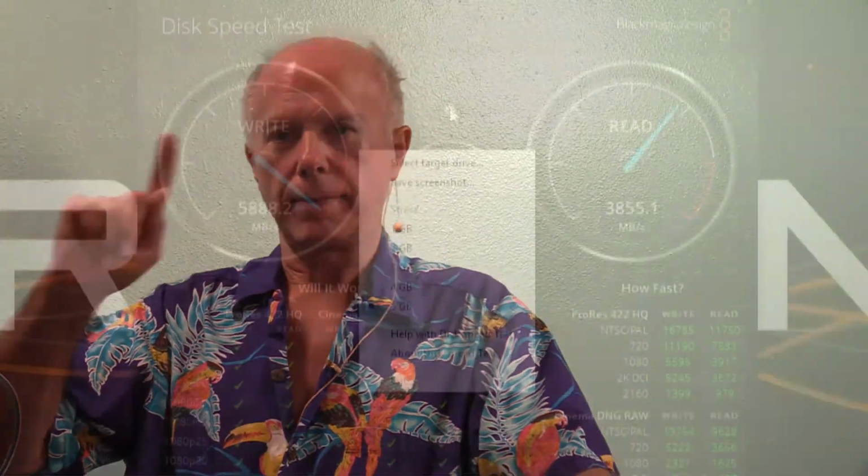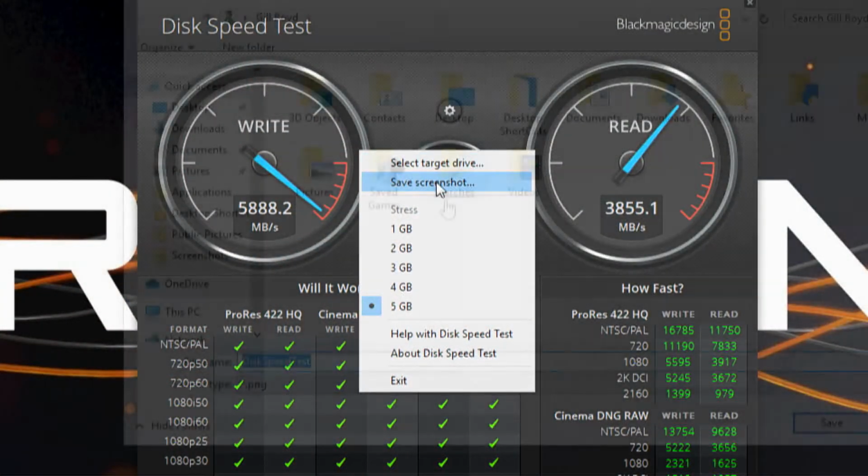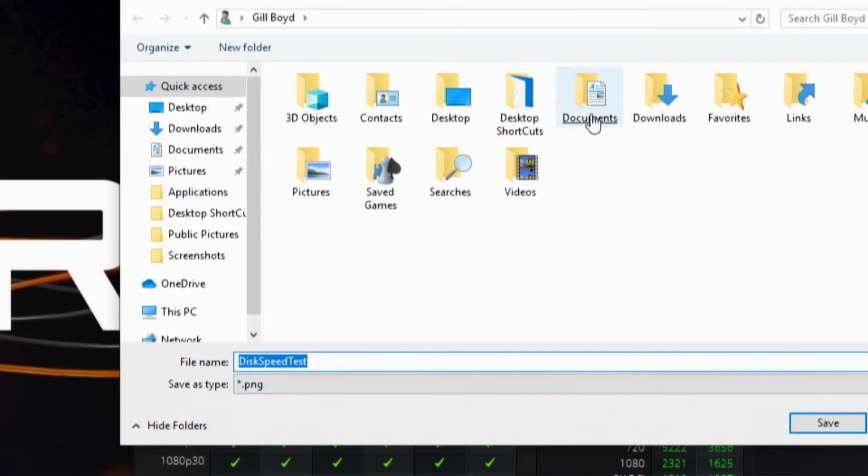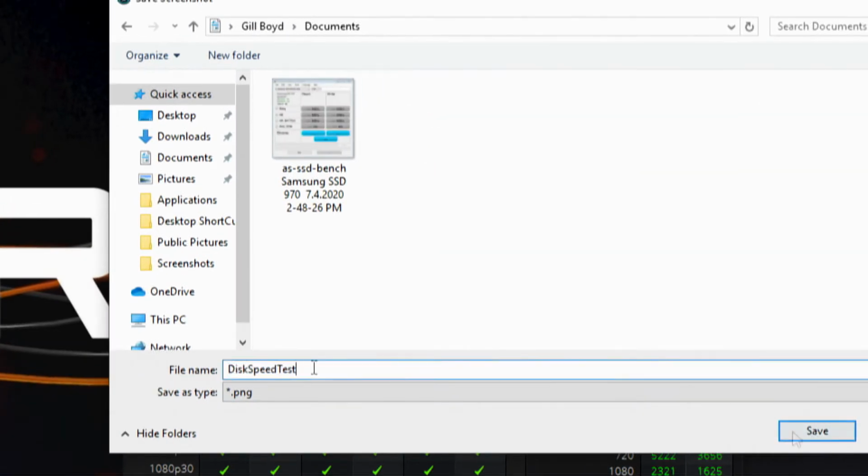Now what I'll do is go back and take them out of RAID so they're individual drives, do a test with this again so we're comparing apples to apples, and then we can see. And what I'll do is a screen capture of this, and we can compare from that. Configure, save as a screenshot. And the disk speed test, I'll put it under Documents, save it right there. And we'll call that disk speed test RAID volume.